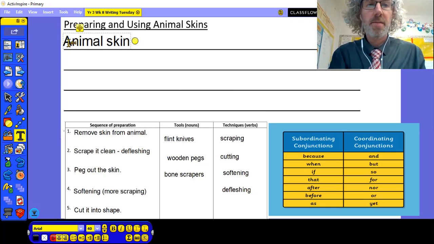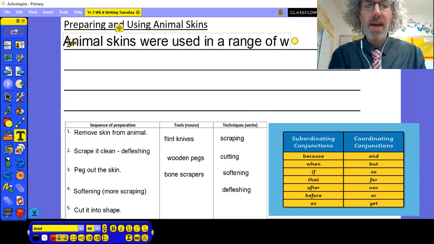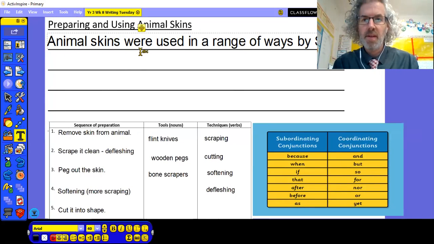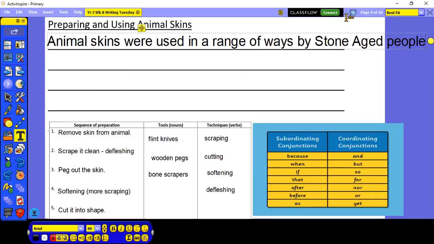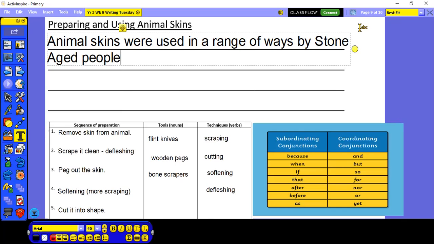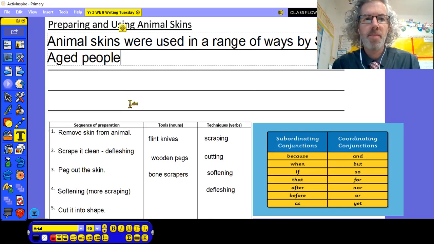Animal skins were used in a range of ways by Stone Age people. I'm just going to need to correct that there, bring that onto the page. And put my full stop at the end of the sentence.